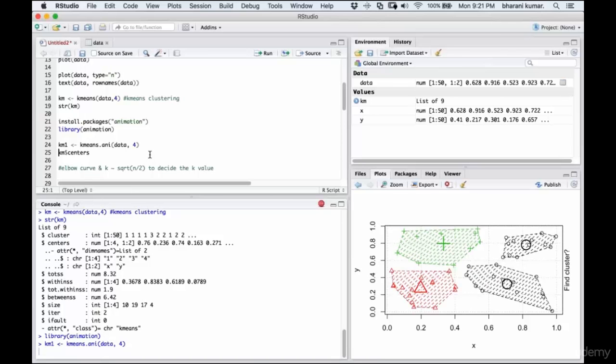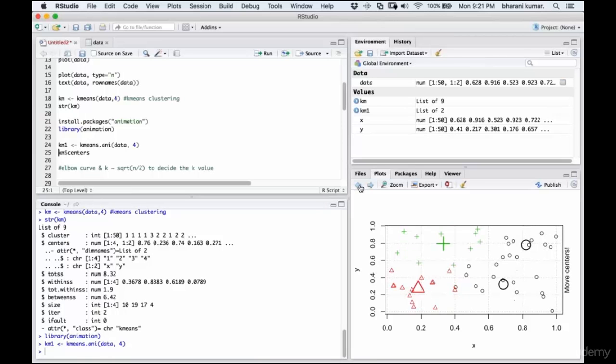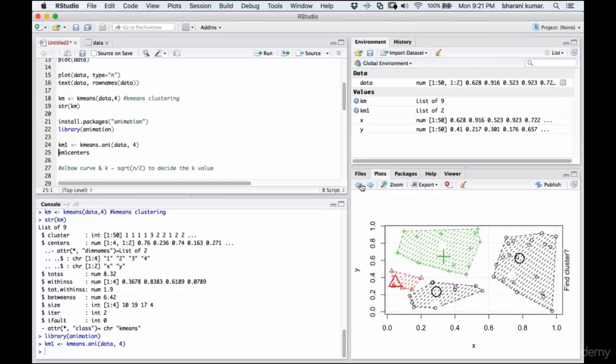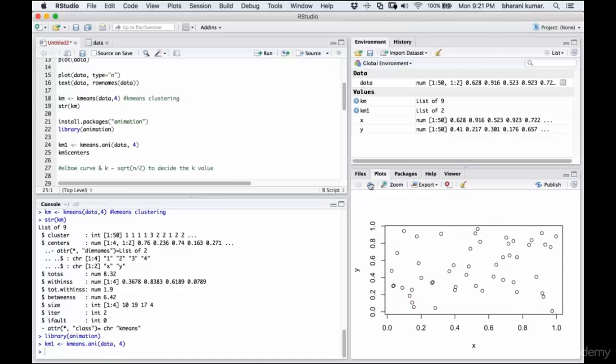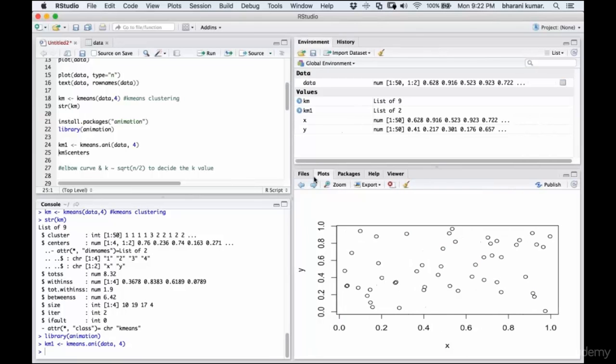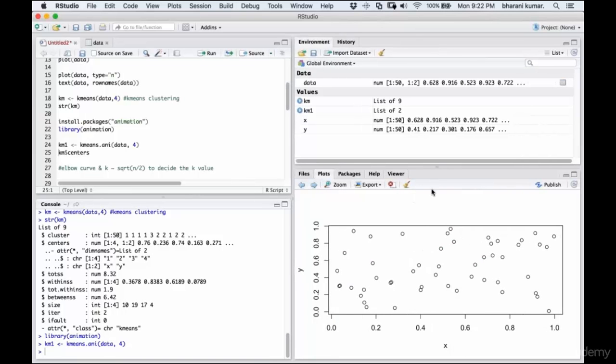It's taking more time than we expected. Anyways, it depends. Each time it does different iterations. All right, here it says move centers, right? Anyways, so this is your raw data.